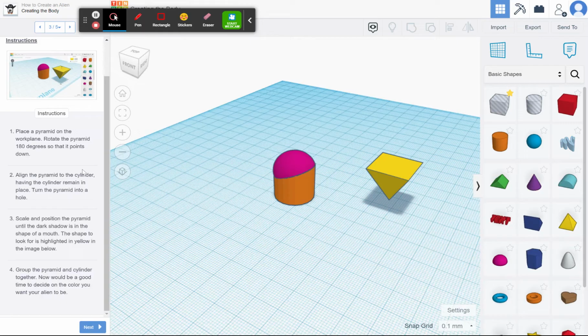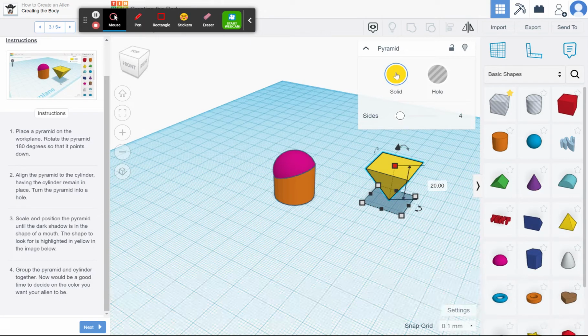And what they want us to do is turn it into a hole. Because right now it's a solid. If you select it, it'll show solid. We can just change it to a hole. Because what we're going to be doing is removing some material for the mouth.